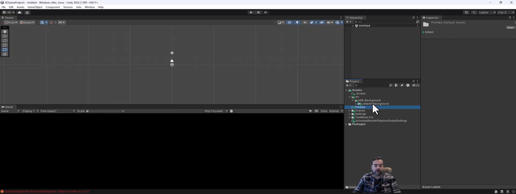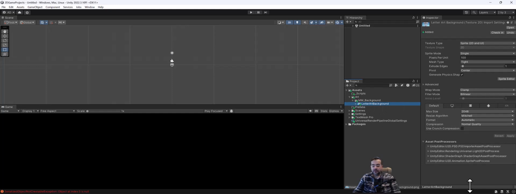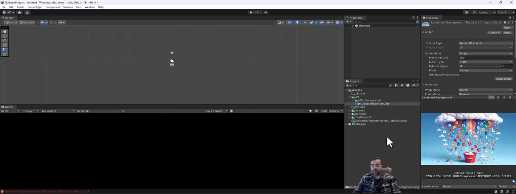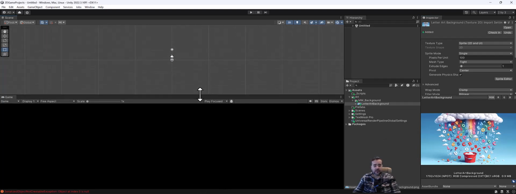Okay, now that you're back, I provided you this image here, this letter art background image that I created, because we're going to be creating a very basic game where you have a bucket and then letters are dropping from the sky.